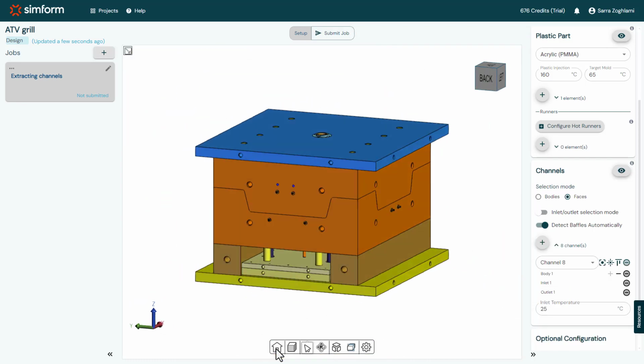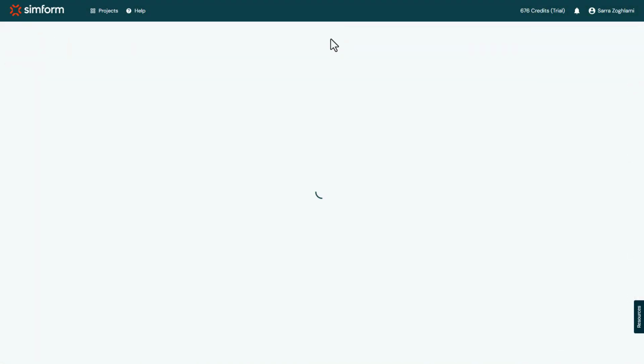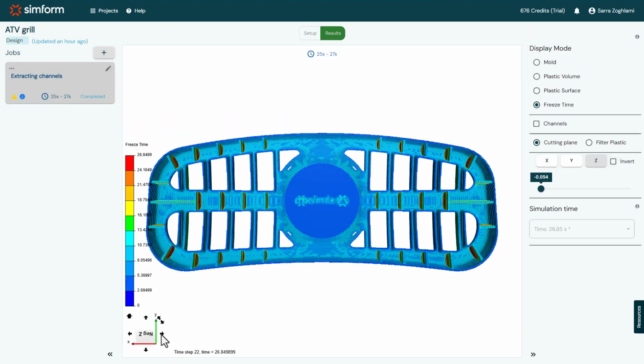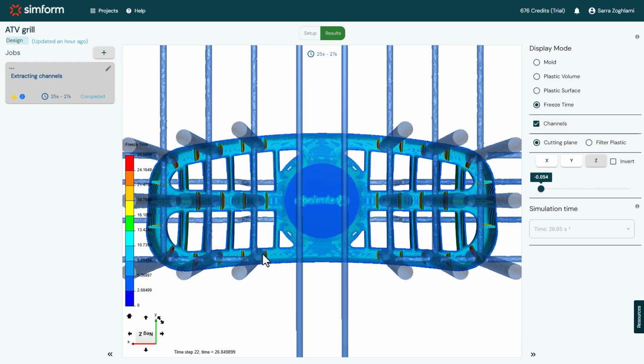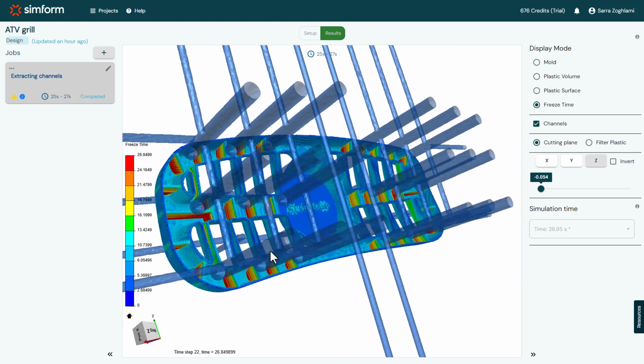The cooling channels of my mold design are properly extracted and defined, so I can now submit the job to solve it. When the solve finishes, I will click Results to open the results page. In the Display Mode panel, the freeze time is displayed. I can select channels to display the cooling channels and analyze the impact of the channel's placement on the results.